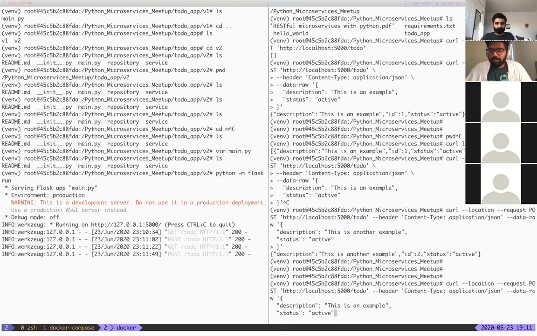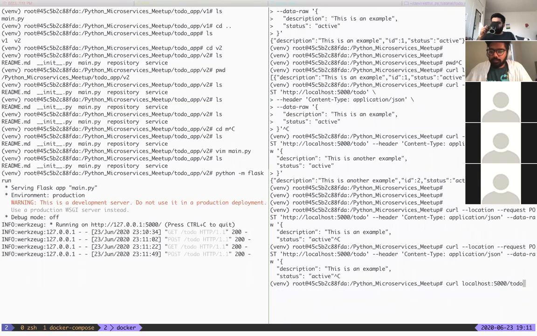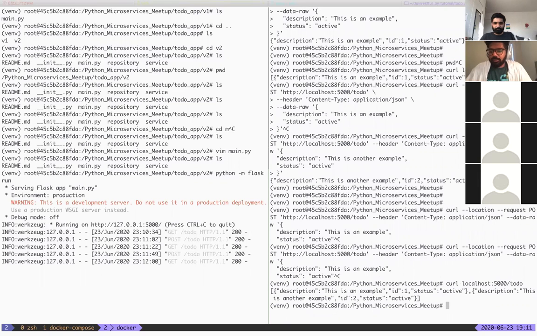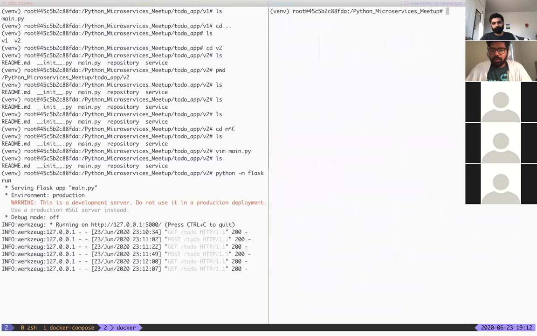Okay, so we have added 2 items in the to-do list, and if we do this, we see 2 items. We can even get a formatted output using python -m json.tool, and this gives us a more formatted output.